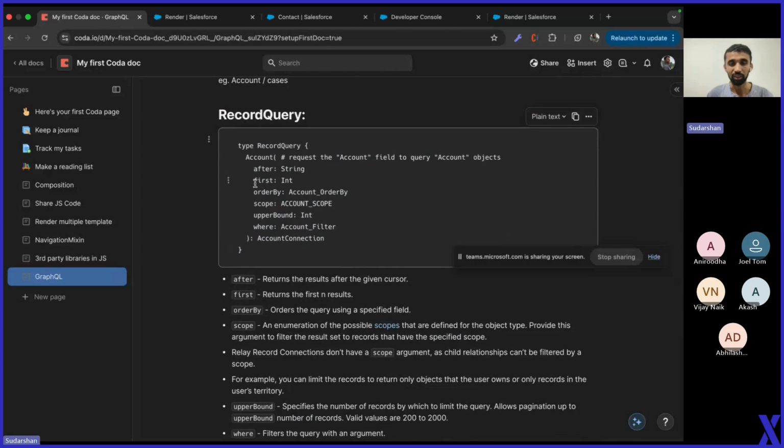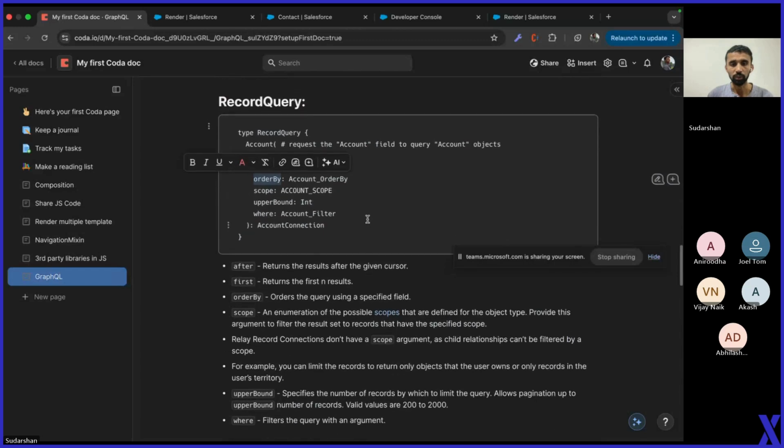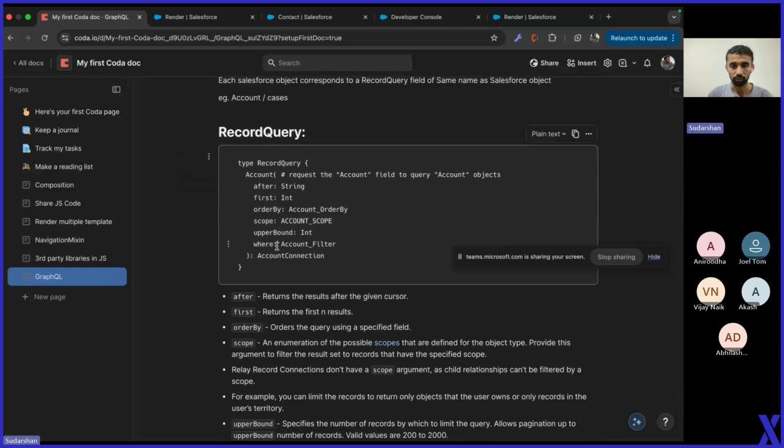One is the parameter first, which we already saw, which specifies the number of results that is returned. Then we also saw order by, if you want to perform any order by operation. And then we saw the where clause, where we specify the conditions to implement.